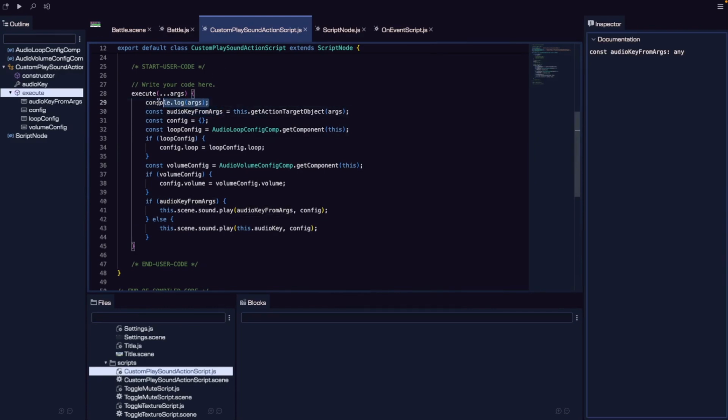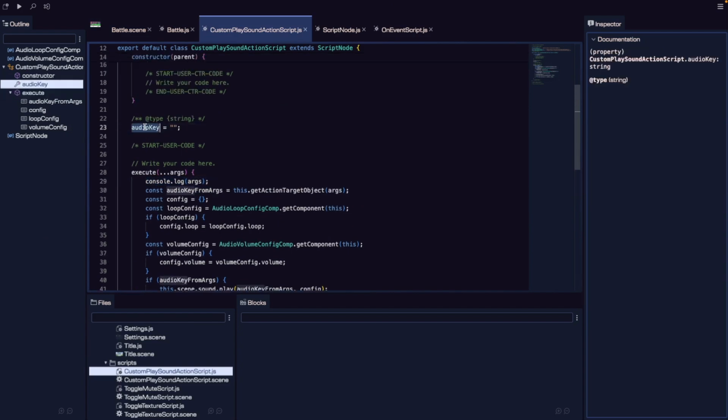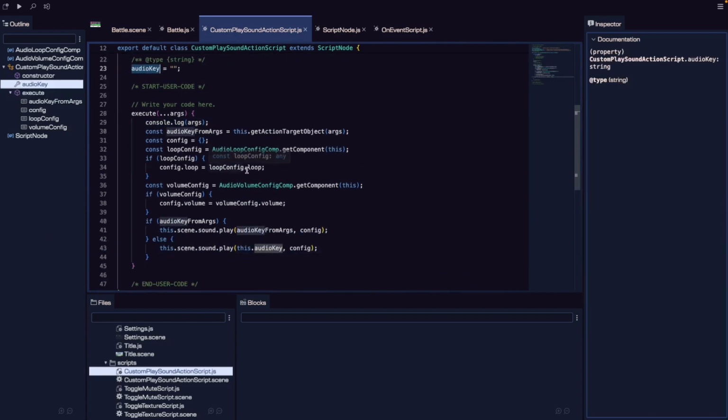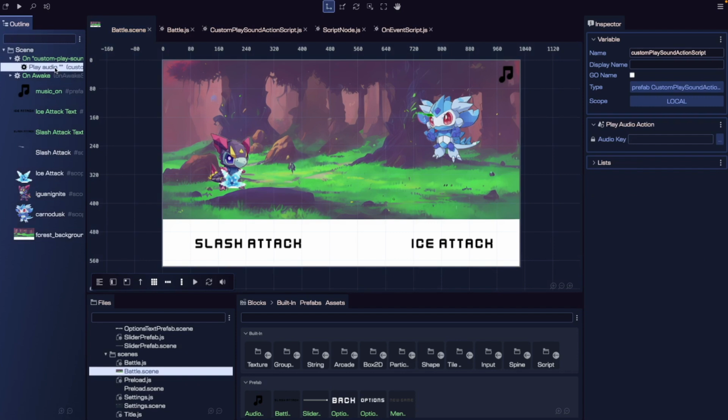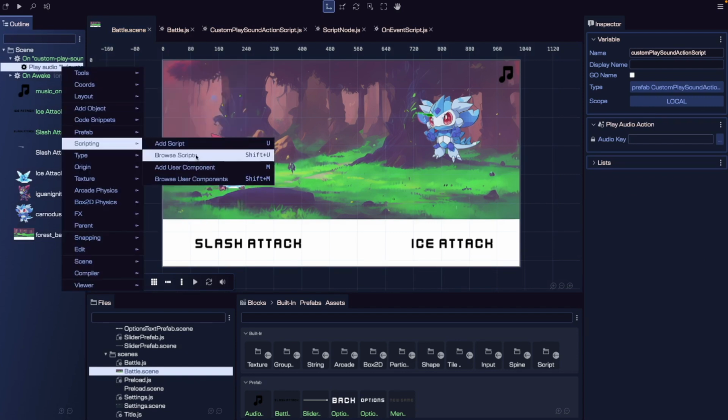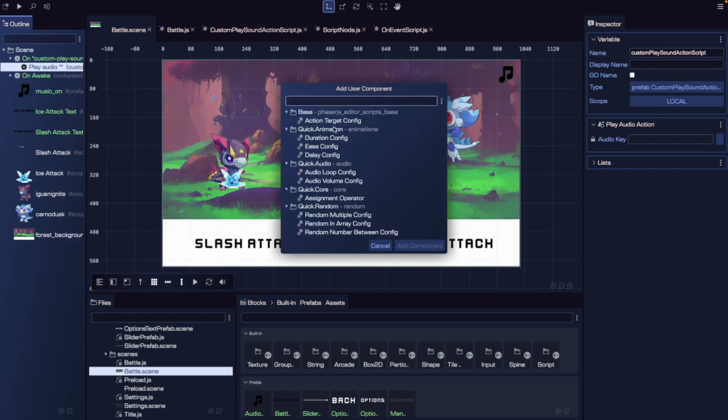So since our arguments have the key of the audio file we want to play, and we want to use that instead of the audio key property in our script node, we need to override the default behavior of our script node. To do that, we're going to use a user component from our script node library. So if we choose our play audio script node, if we right click, we go under scripting, let's do add a user component, or we can use our shortcut. We want to choose our action target config component.